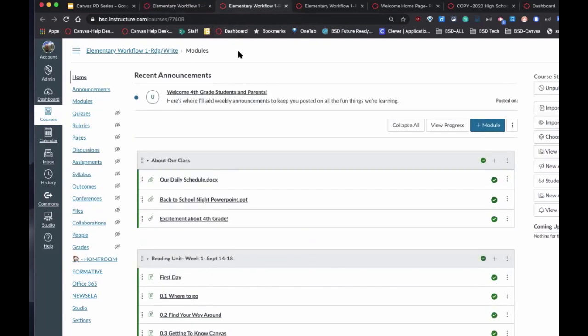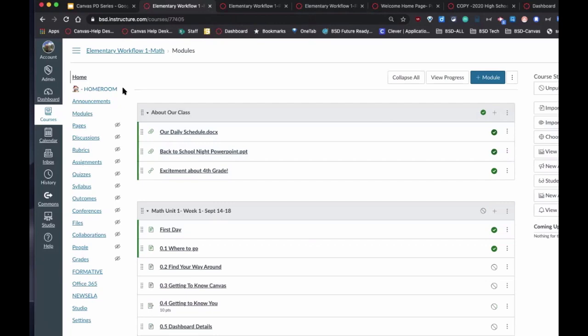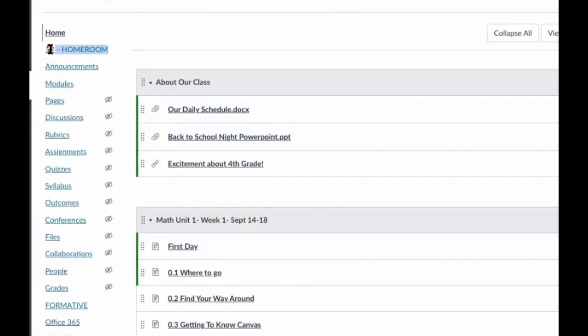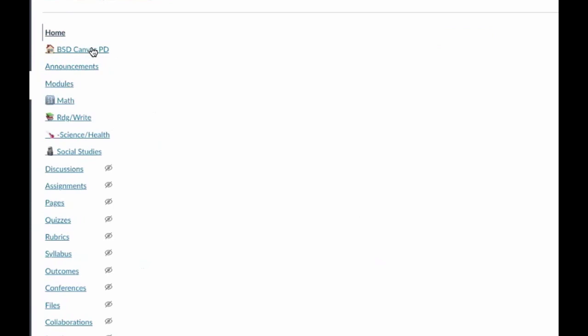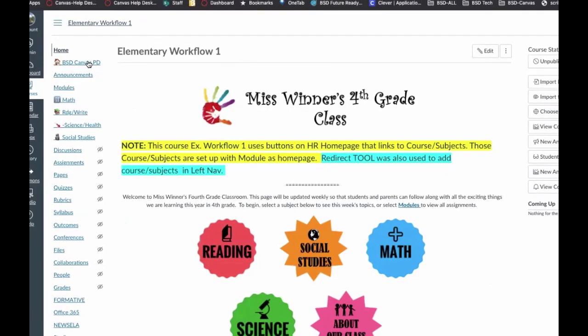I don't want to take the time to show it, but just in case you weren't aware, I did what Carrie shared, which is make a link on the left-hand side. So if my students are in math, reading or writing, it doesn't matter where they are, they can click on the homeroom button on the left-hand side and it'll take them back to my homeroom page. So that's the linking. Middle school and high school don't typically use those to link to other courses, but the same instructions for linking to assignments or anything else are the same process.